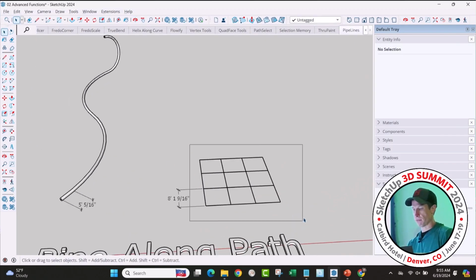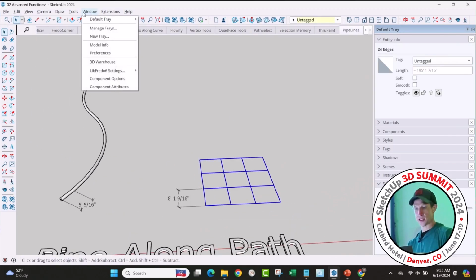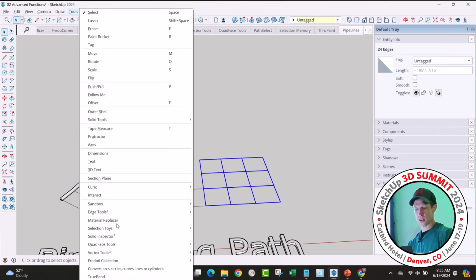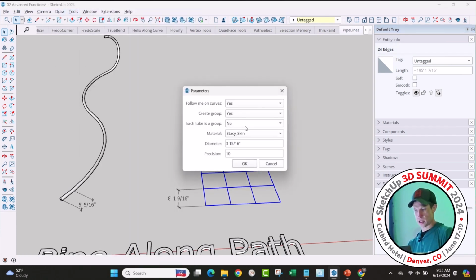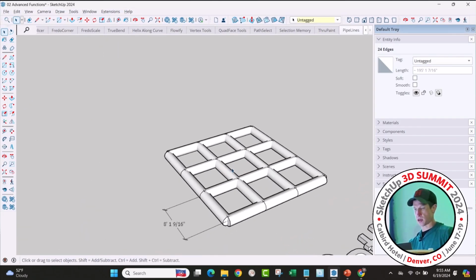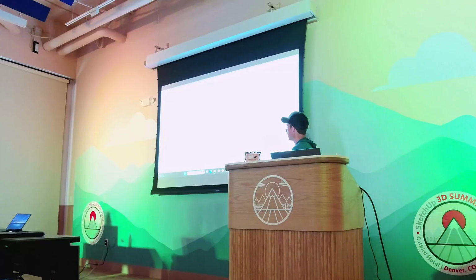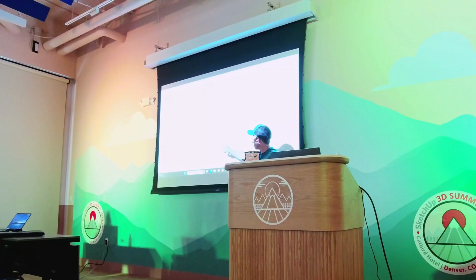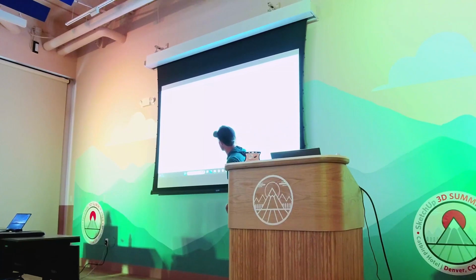If you need to create multiple different edges that go to tubes, you're going to want to use lines to tubes. Let's make this a little bit bigger as well, maybe 24 inches. It'll go through and add tubes on every single line that you select. The problem with doing it that way is it picks up a segment and creates a tube along it, and each one of those has a segment. So if you can use pipe along path, that's going to give you a smoother result.